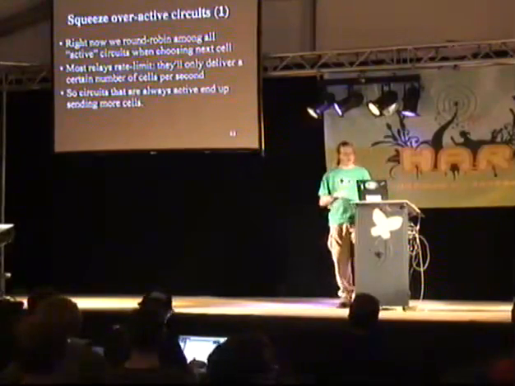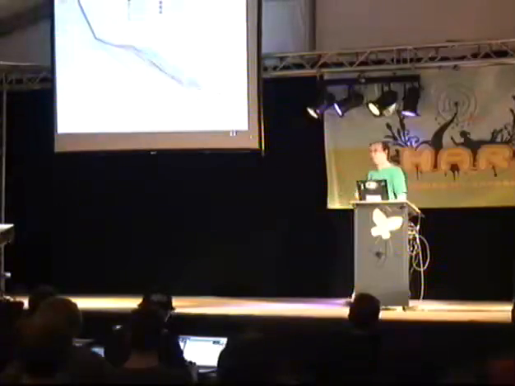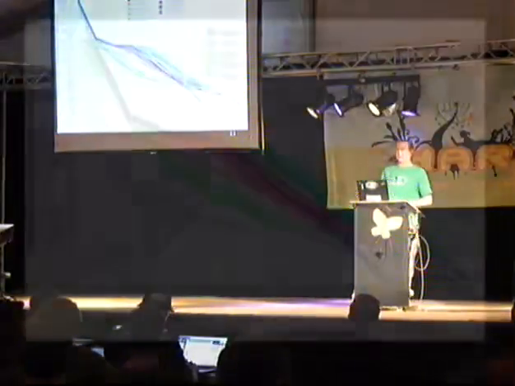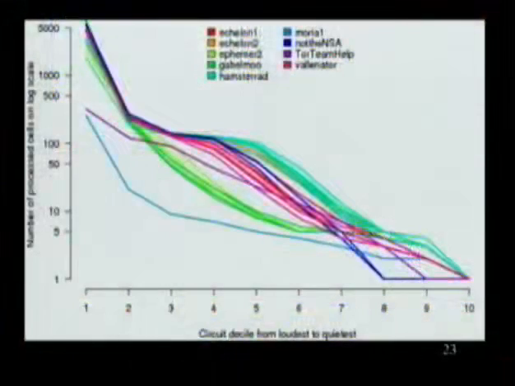We started out thinking that round robining through all of them was the correct way to do fairness. So the next step is, how do we become less fair or more fair? So here's a graph of all the circuits that nine or so relays have seen over their lifetime. And we've ordered the circuits by the loudest 10% over here to the quietest 10% over here. And what we're looking at is the number of cells that they've seen over the lifetime of that circuit.